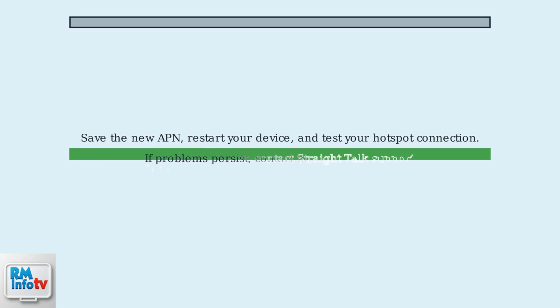Save the new APN, restart your device, and test your hotspot connection. If problems persist, contact Straight Talk support for a SIM card verification or profile update.